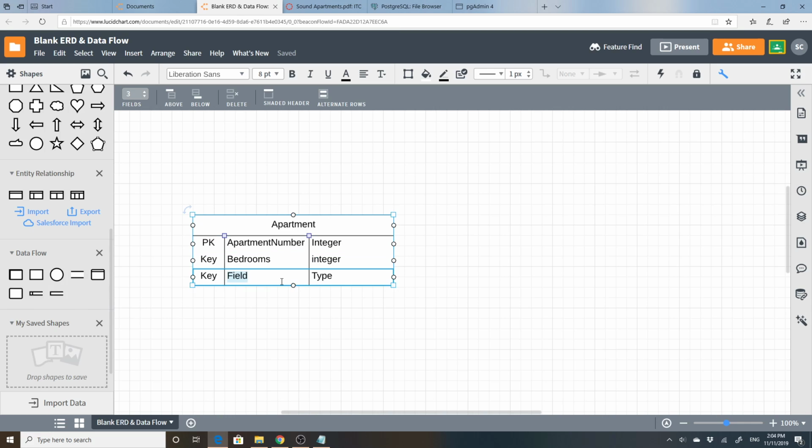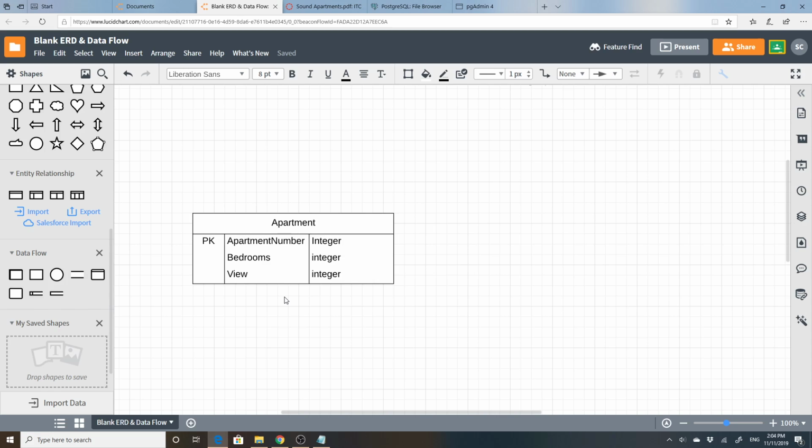And I'm going to do view, trying to remember if I'm going to go to pgAdmin, the data types, is there a Boolean? Let's just call it an integer also. It'll be plus or minus, right? It'll be 1 or 0. So there's this as an apartment. I'm going to make the tenant.